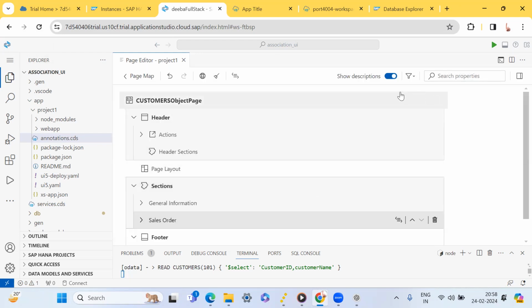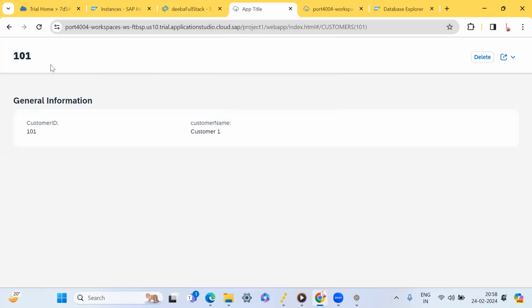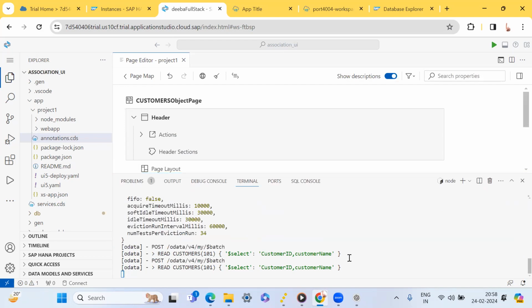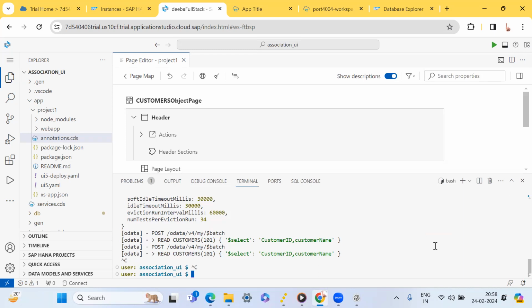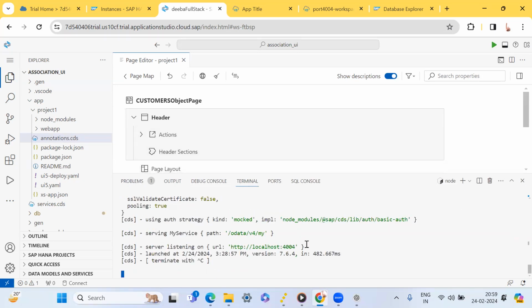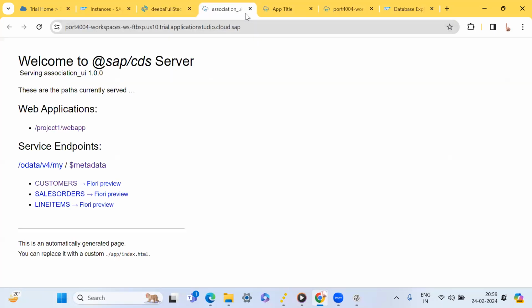Okay, now let's go back to the page and see what has happened. Instead of doing CDS run, we should have done CDS watch, so that we can see what's happening for every change that we make over here. So let's do Control C and do a CDS watch and press enter. And we'll go back to this, we don't need this anymore, and go to the web app.